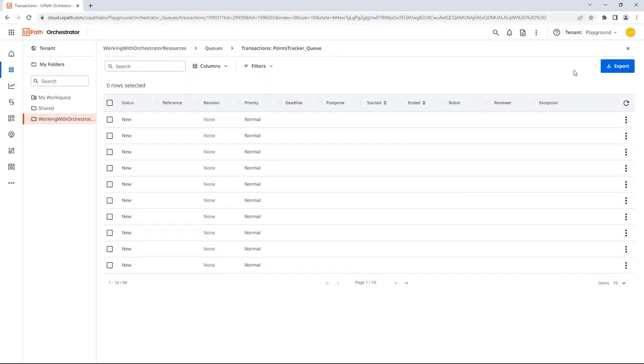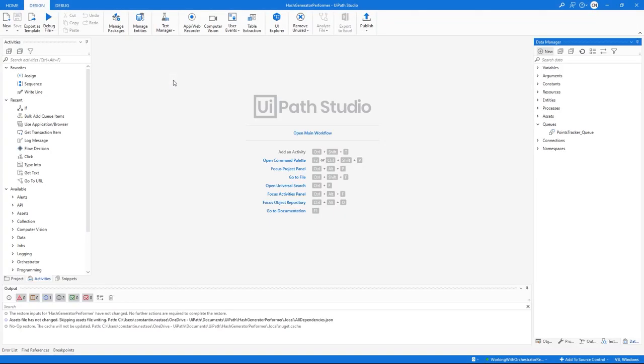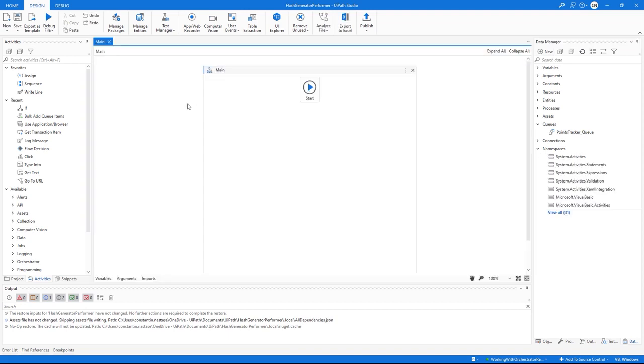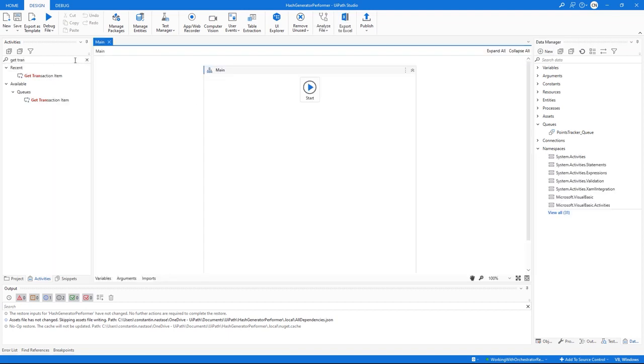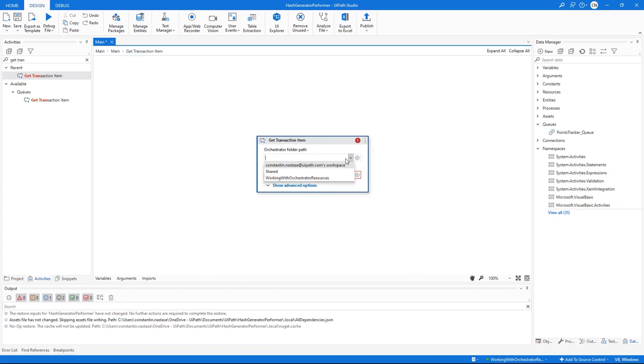Moving on, let's now take care of the performer. This one will consume the queue. More specifically, it'll take a transactional item and input the corresponding data on the web page, including the ID. We'll obtain the ID from the hash generator. Let's open the performer process that we created and start configuring it. This time, we're using a flowchart. Let's add a getTransactionItem activity, connect it to the start node, and configure it with the Orchestrator folder path and queue name.